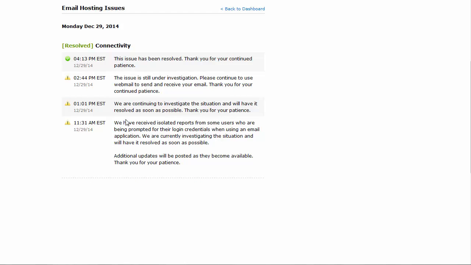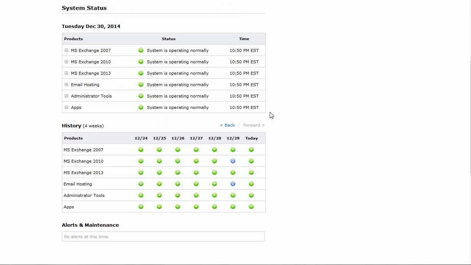We'll click on that. We'll see a little status here, and we can see that there's been several issues that were going on during today, and this has to do with isolated reports from some users who were being prompted for their login credentials when using an email application. That's an issue that they've investigated. Any reports they get back, they'll look into it. Sometimes they'll be quick, sometimes it'll take a little longer, and once the issue is resolved, they'll always post it here. The issue has been resolved, and they'll show it as a green dot with a white check mark. To go back to the dashboard, just come up here to the link, back to dashboard, click on it, it'll take you back to the dashboard.